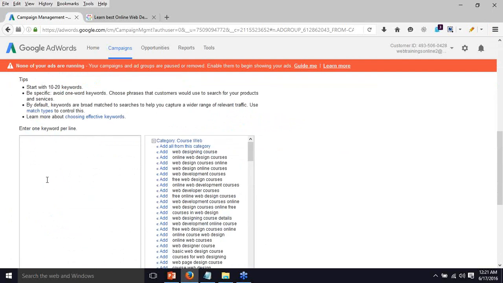So now a very important aspect to study here. Now when we add a keyword, I just want to give you an easy understanding and explanation of this concept. Keywords are basically divided into 5 types. One is called broad match. Now what do you mean by broad match is if you add web designing course, now it means any of these words found in the user query, the ad will show.